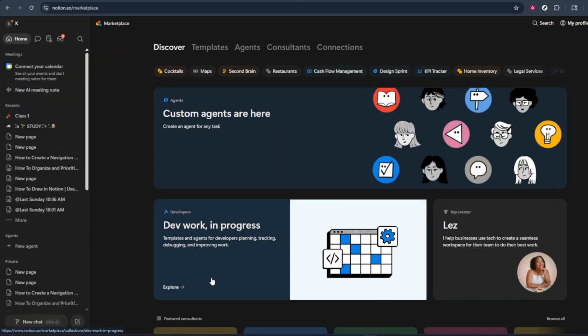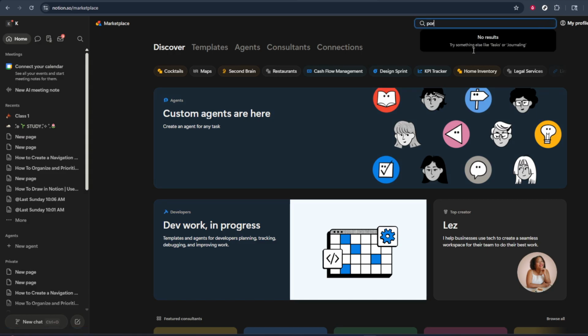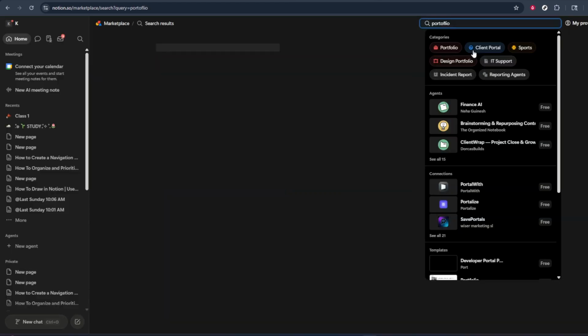Once your page is open, look for the templates option. Depending on your layout, you'll usually find this on the left-hand side of the screen or in the page options. Go ahead and click on templates. This opens up Notion's built-in template gallery, which is where we'll find a starting point for your portfolio instead of building everything completely from scratch.